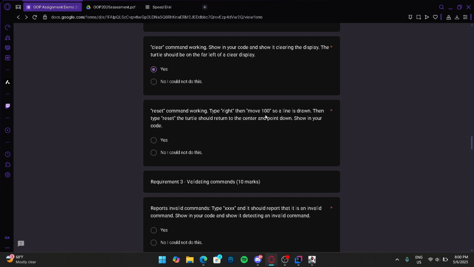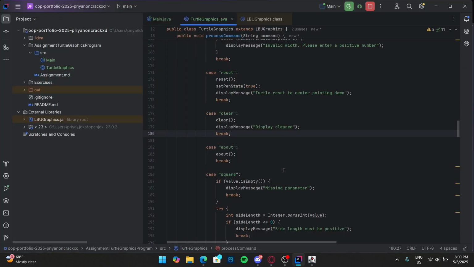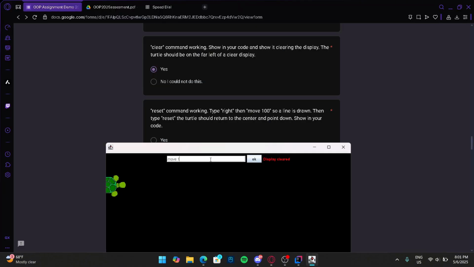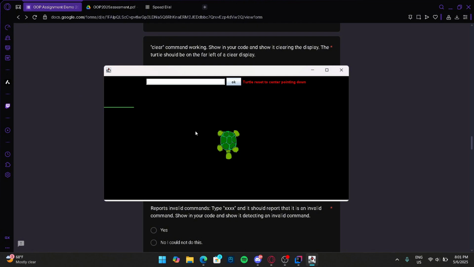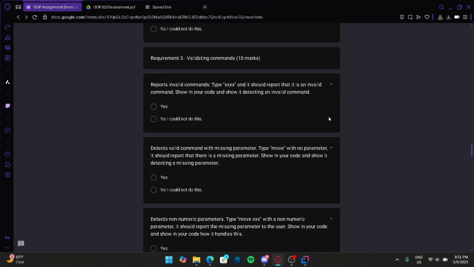Type right and then move 100 so a line is drawn. Then type reset. The turtle should return to the center and point down. Show in your code. So this is my code for reset, as you can see. So when I move my turtle by 100 and then I enter reset, the turtle gets back in its own position and a line is still drawn. So yes. Moving on to requirement 3, validating commands.